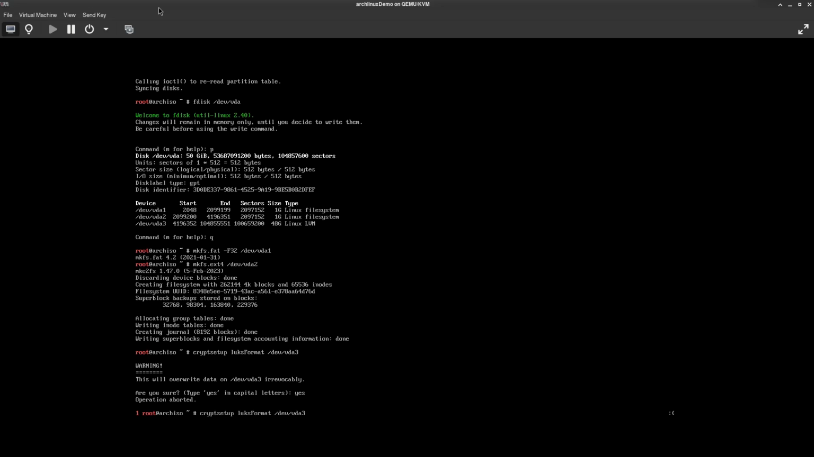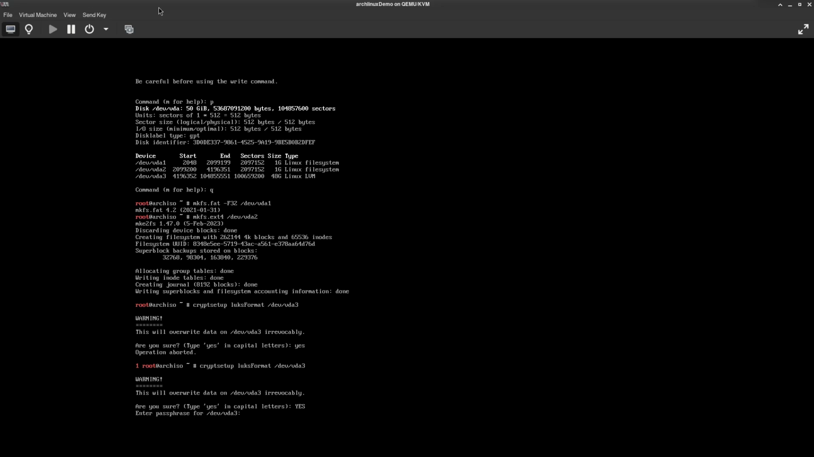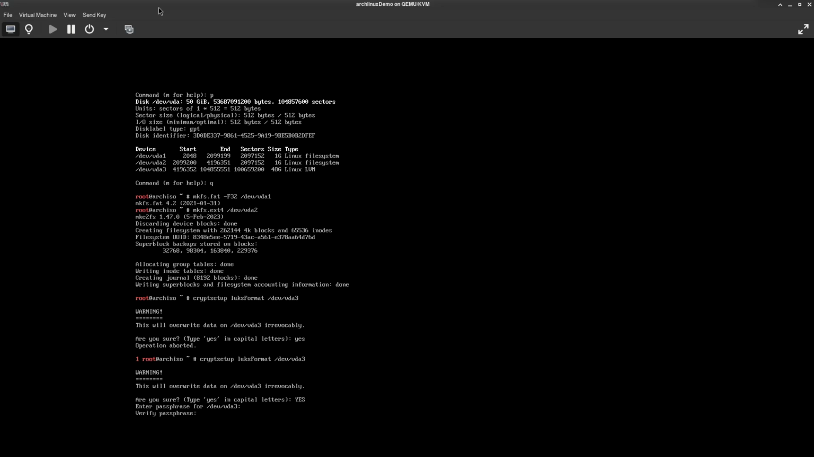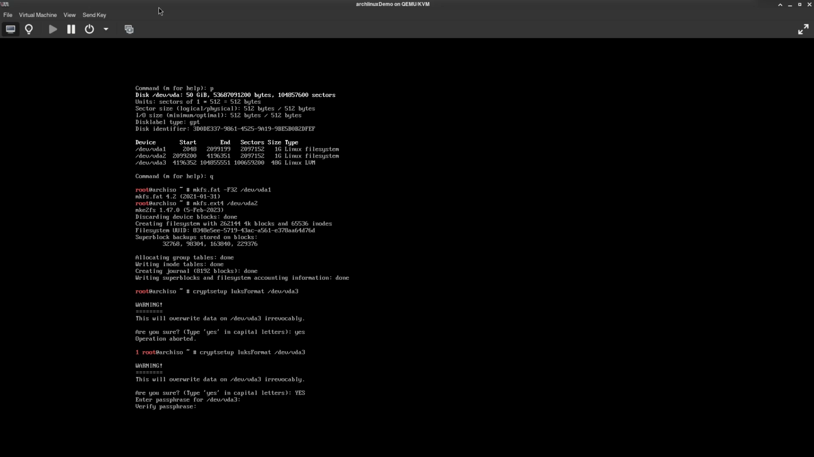Type yes in capital letters. Oh, okay, my bad, I wasn't reading. Enter passphrase. So here we're gonna enter a passphrase for the encryption. For this, we're just gonna put test. Hopefully, I think there's no real requirements for the actual passphrase. I think it really doesn't matter.